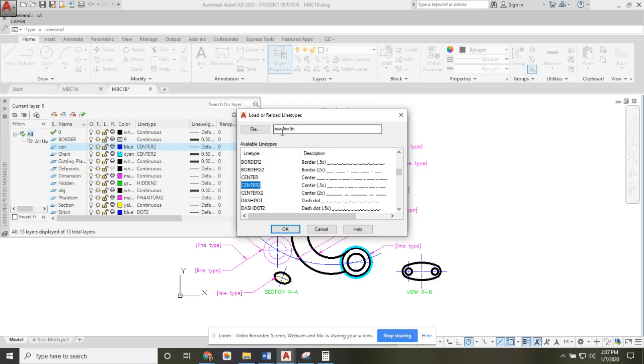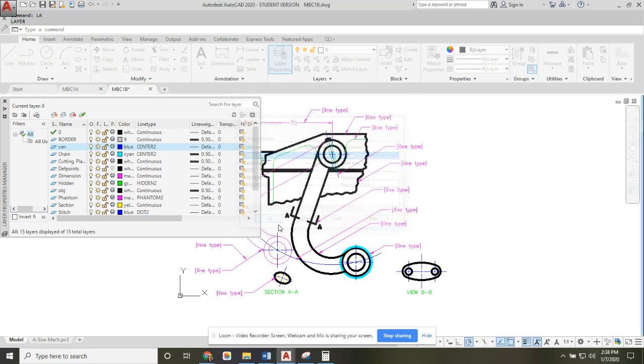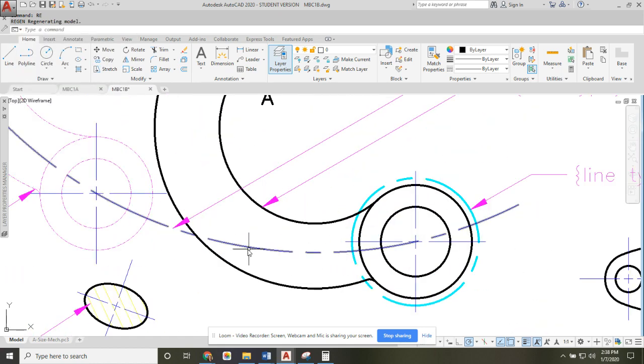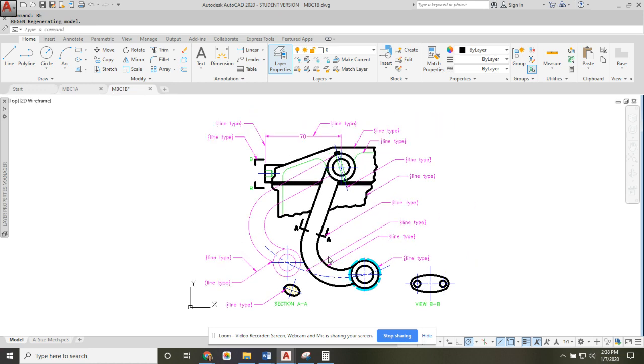Now notice that acadiso.lin is showing up here now instead. That's because this is a metric drawing and the size of the pattern needs to be larger. It needs to be 25.4 times larger, in fact. So now when I hit Regen, RE for Regen, you can see that the center pattern for all the center lines looks like it's the right size, okay? So RE is for Regen, regenerates the model. It refreshes it basically and resets the line weights.